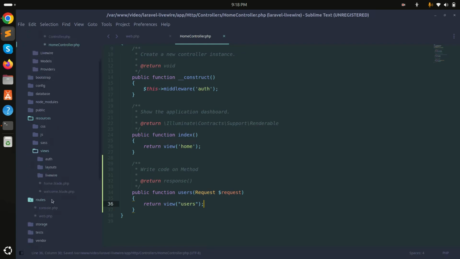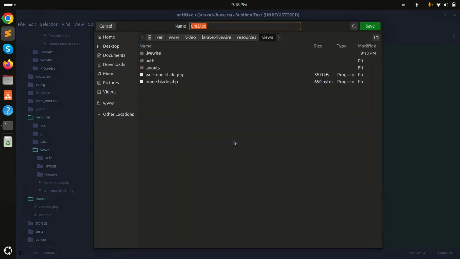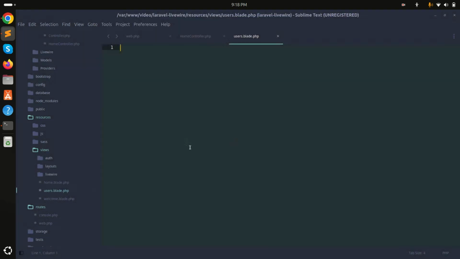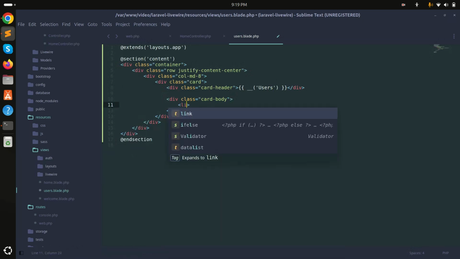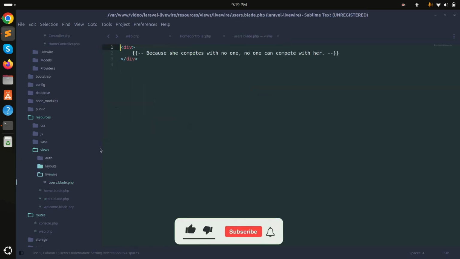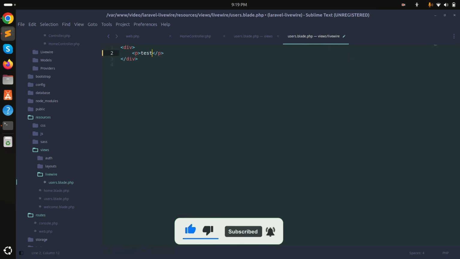Now let me go to the resources folder and create one file called users.blade.php. Simply copy the home file and paste it, and here I will say users. I will call the livewire tag for the component that we have, so I will say livewire:users and close it. Then I will write one p tag saying test it, and save it.